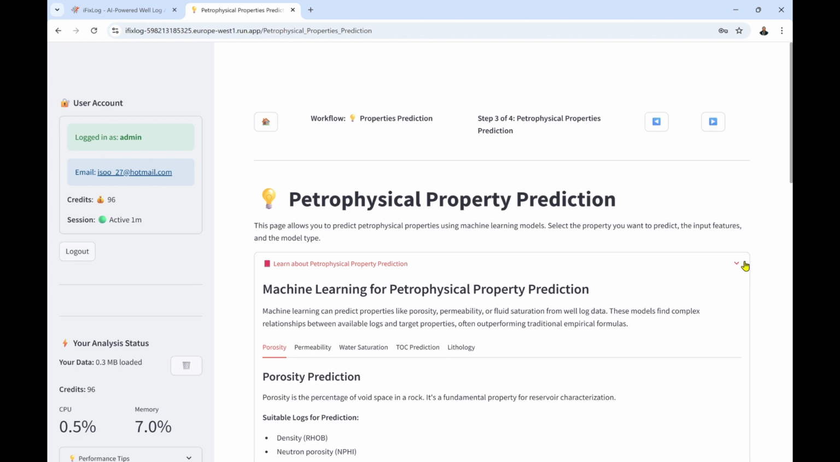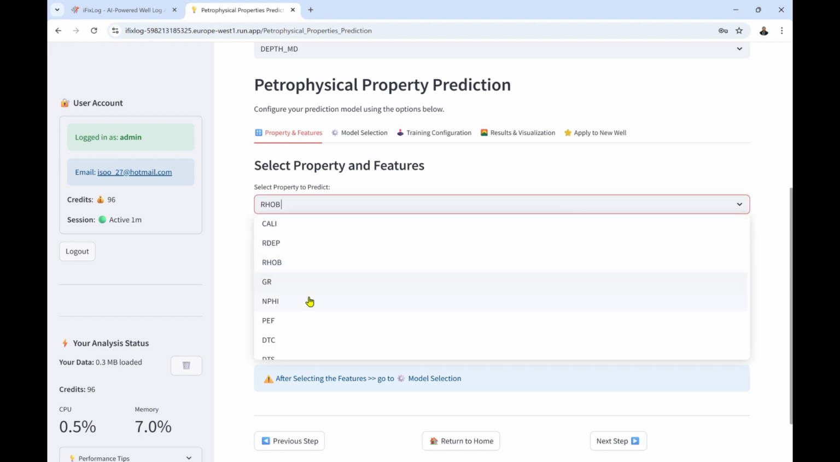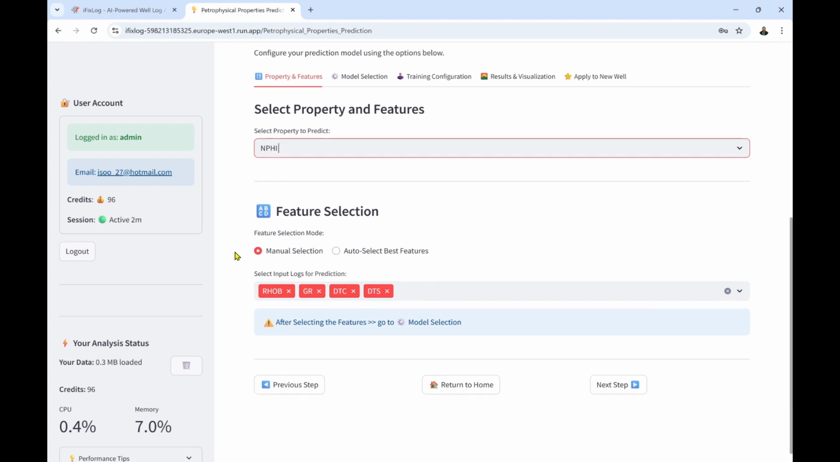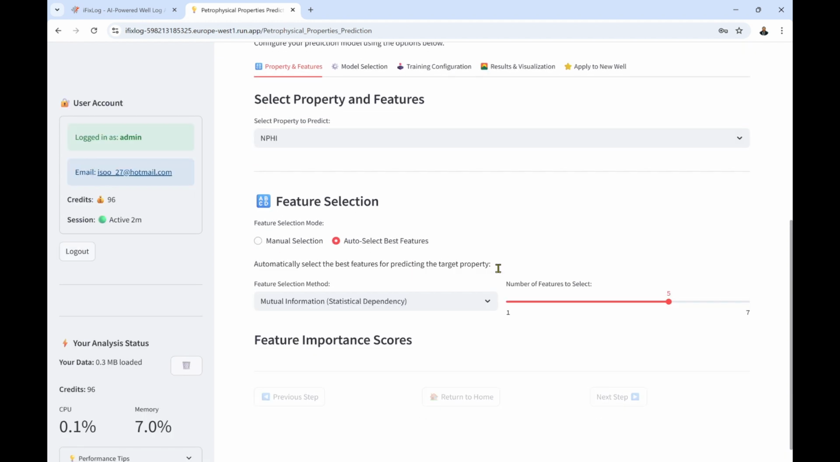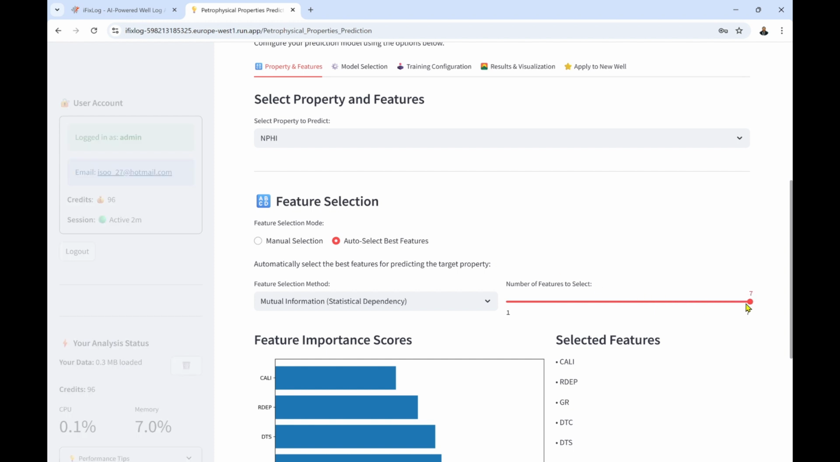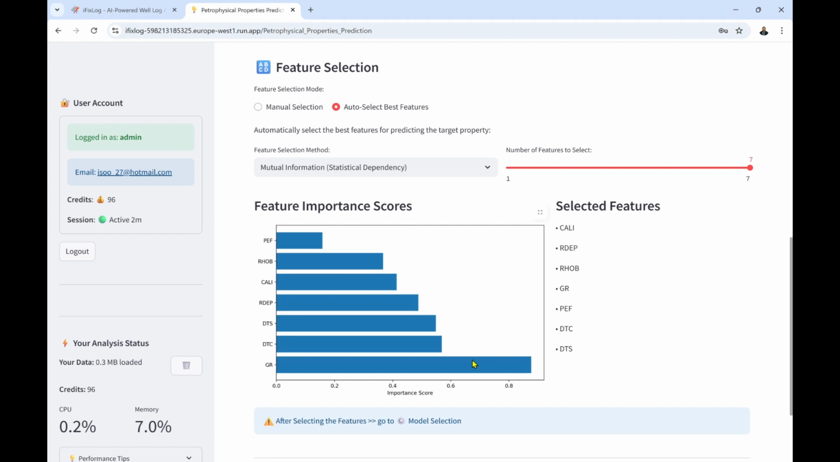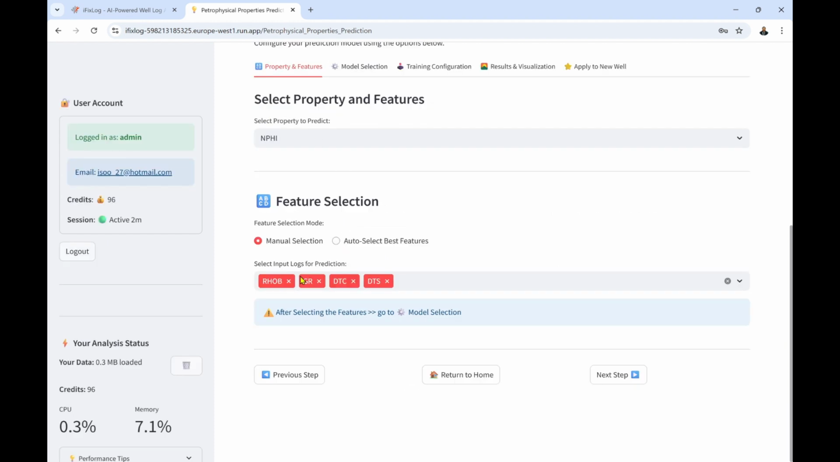First, select the target log. Here, we're using the neutron porosity log as an example. Next, choose the training features, input logs. For best results, run auto-select to identify the top features, then enter them manually. Recommended features here are gamma ray, P-sonic, shear sonic, and deep resistivity logs. Now, select them manually.